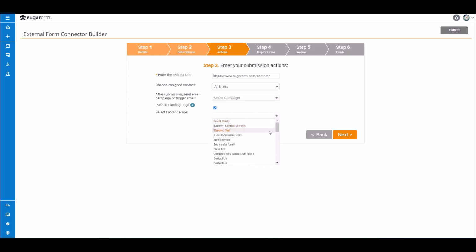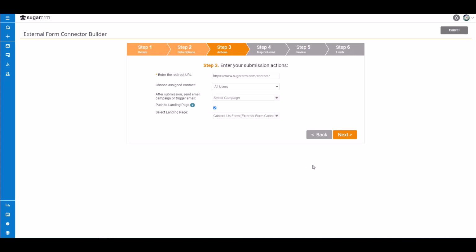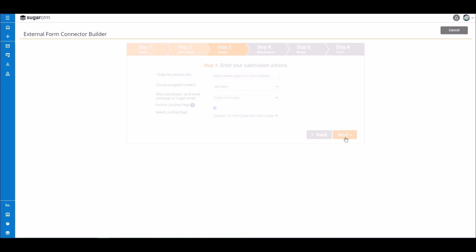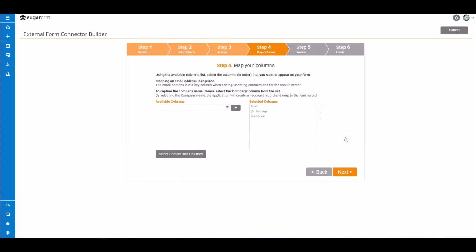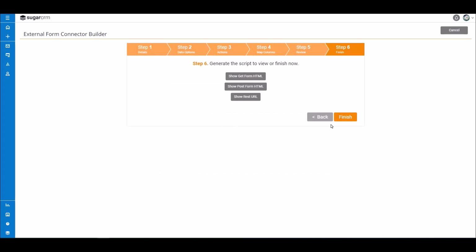Once checked, the builder will prompt you to choose a landing page to push the results to. You will choose the dummy form you created in step 1 of this process from the drop-down list to map the results from the external form connector to that form. Step 4 will give you the opportunity to map your columns. However, since you already have mapped your columns on your dummy form, they will auto-populate and you can probably skip this step. Step 5 allows you to review your setup. Pay special attention to step number 2 in order to verify that the double negatives in the original question make sense to you. Lastly, step 6 is the final step, which is finish.